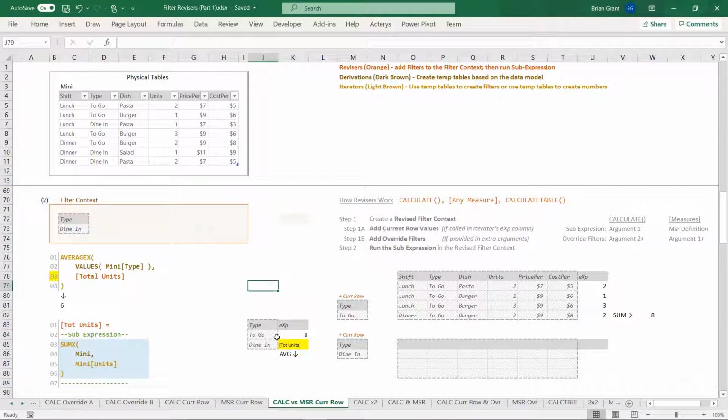Good, okay, so now we've performed current row filtering, adding any values of the current row as filters. By the way, if the current row had like 4 or 5 different items in it, it would add all 4 or 5 up here. But right now it's just got the one, type equals dine-in, so it just adds that. We're done with current row filtering.